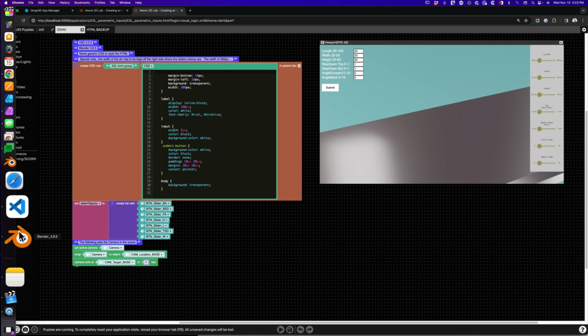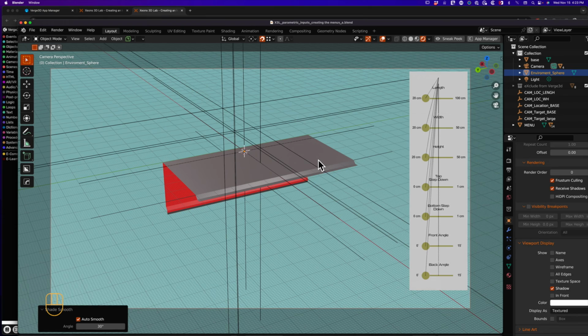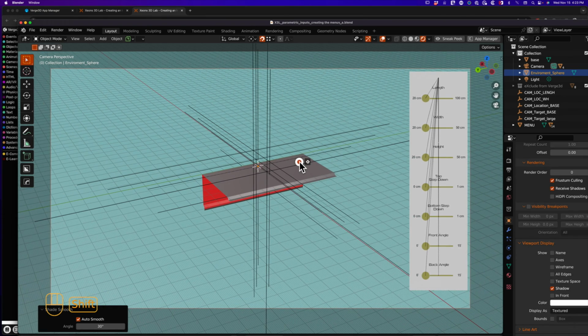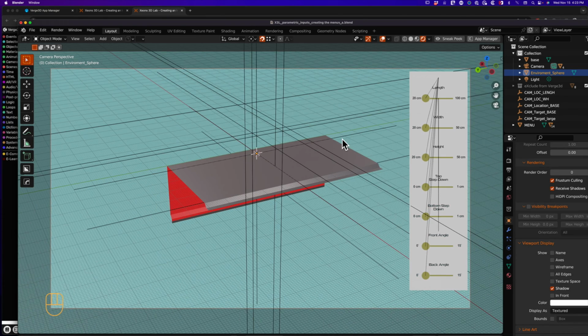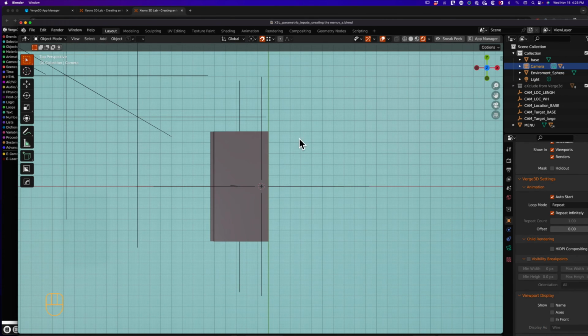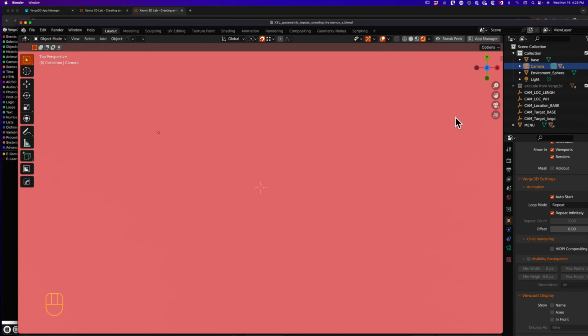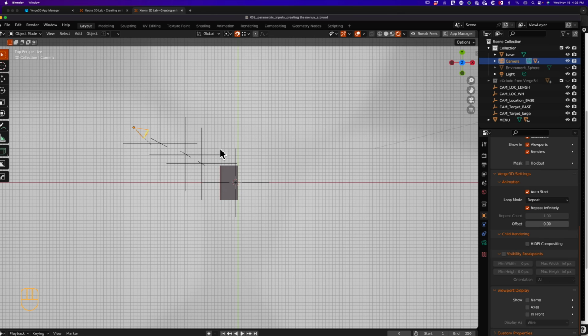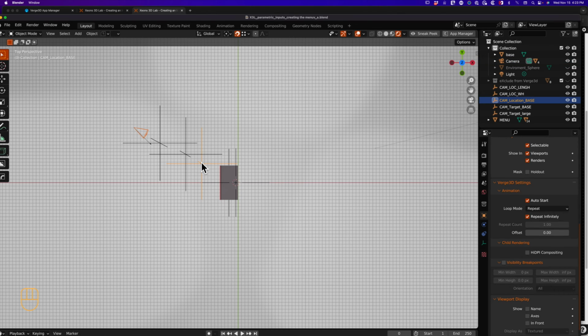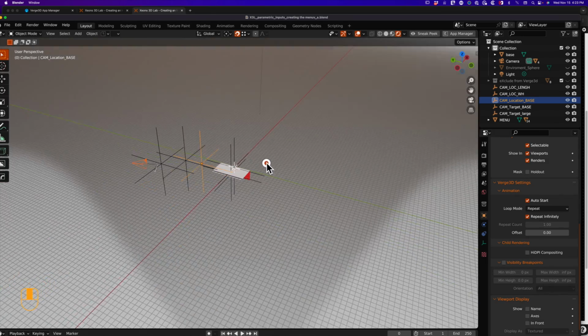So why don't we have a view like that? Camera Z angle, where am I? Oh, let's hide our environment sphere so we can see things. And there, yeah, I was really off on there. There's a location base, and that's where I should be. I don't realize how I got that far off, but I did.